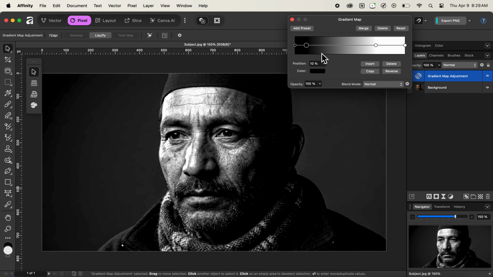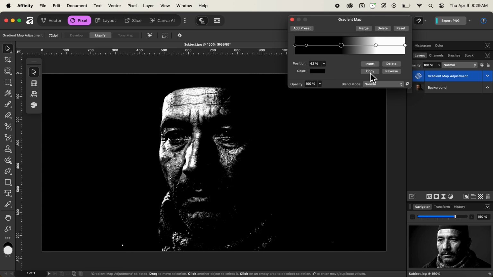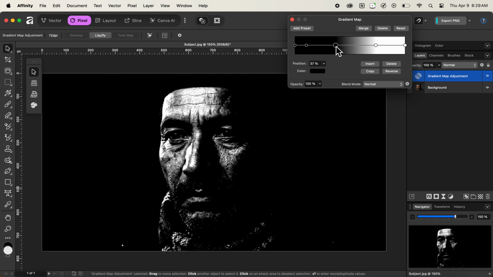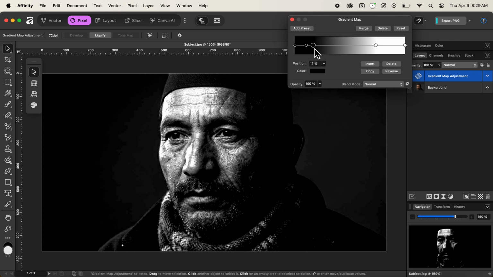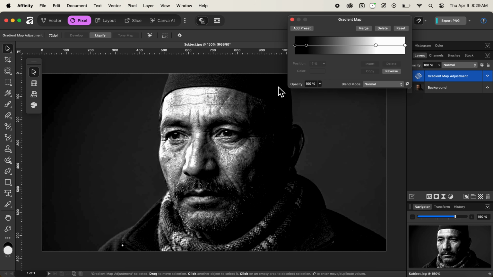So after repositioning those newly created nodes in order to find a good balance, what you can do is you can also create another new node and reposition it in order to make your black and white effect much more professional. However, I simply delete this newly created node since I'll go with this particular black and white effect that you can see here. So now in order to commit, I'll simply close the gradient map box.